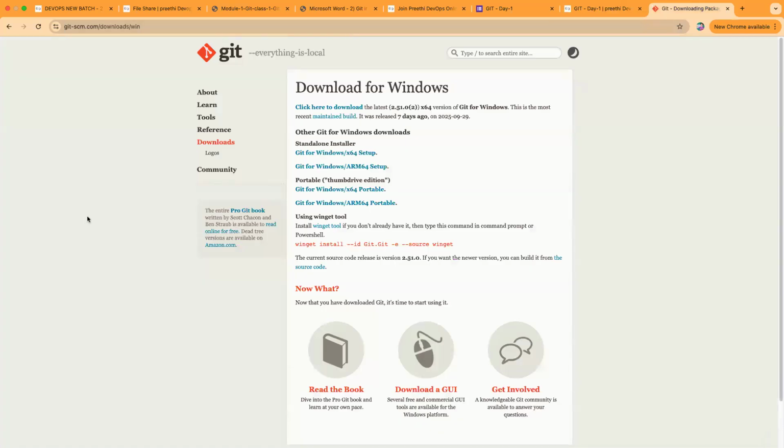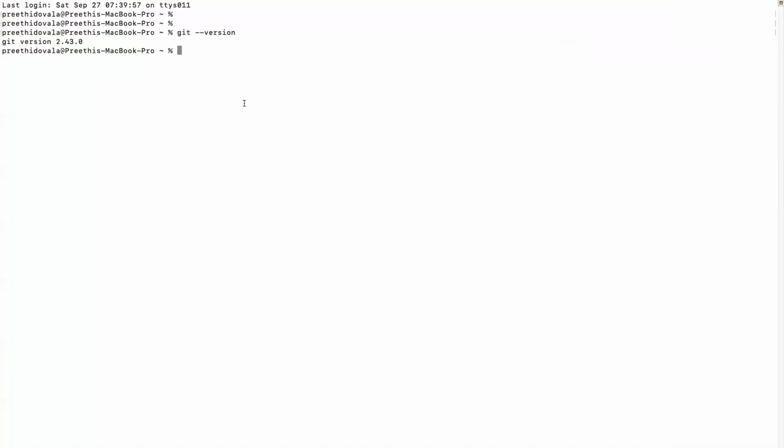So for me, Git is installed. Let's go to my terminal. Okay, fine, Git is installed on my Mac. But now you have to tell Git which folder it has to version control, isn't it? Git is installed, but you have to tell it which folder is having your project files, isn't it?